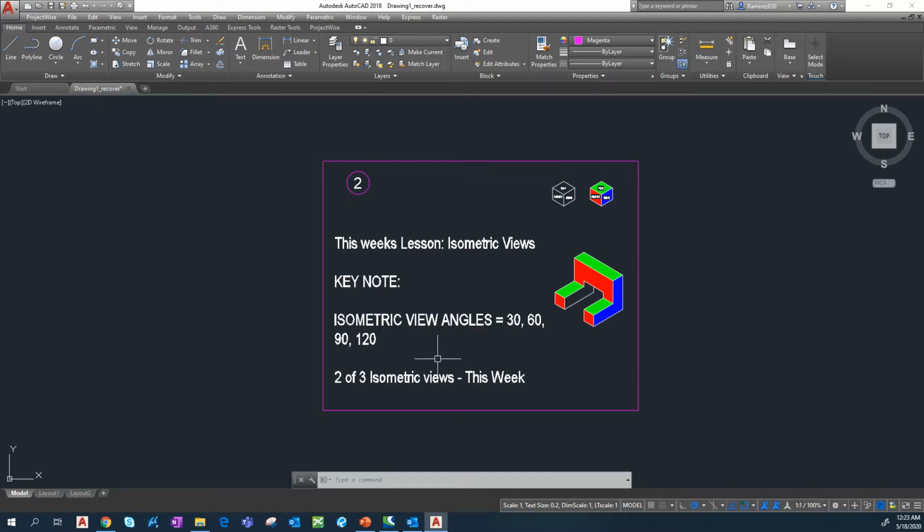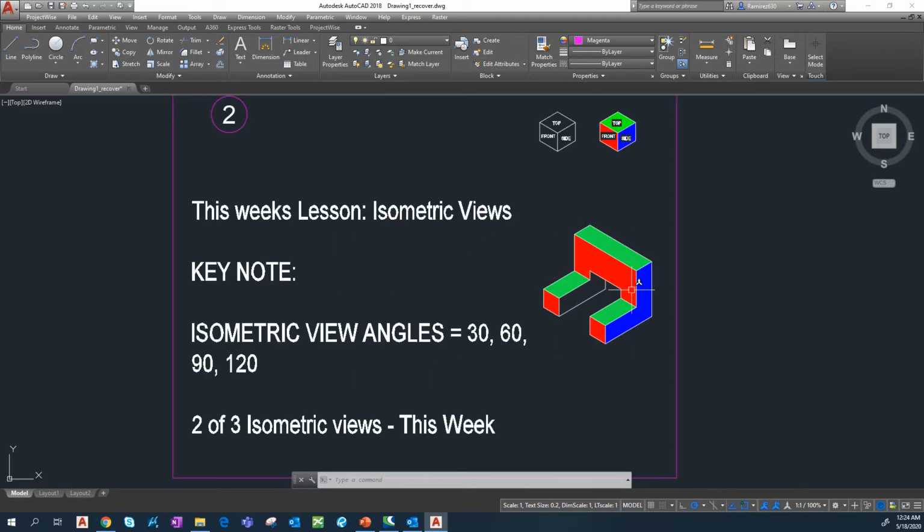I'm going to provide you guys with a link to the first one. This is going to be two of three isometric views. Isometric views are pretty much anything where you see an object or a drawing that is viewed in this direction. It's not in this direction, but something like this. So this is considered an isometric view basically. So that's how it looks.